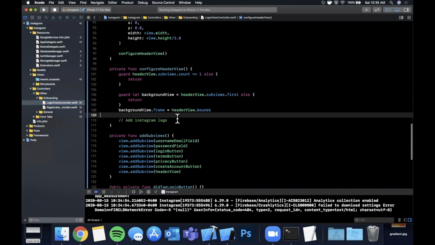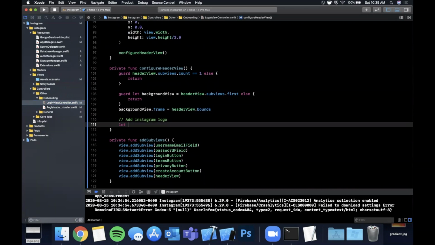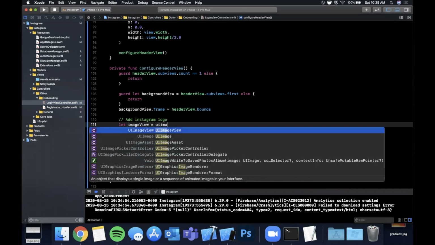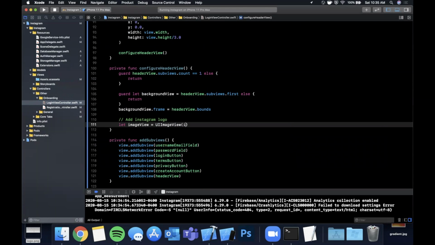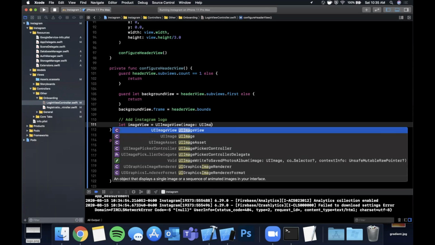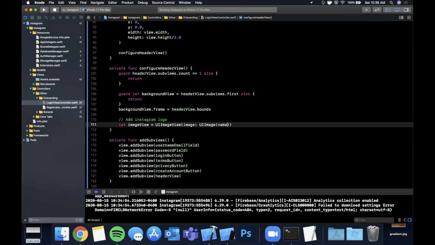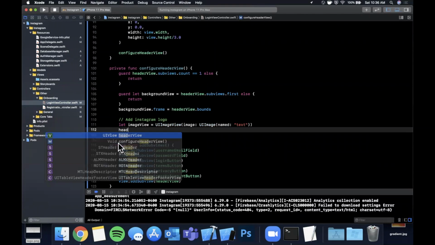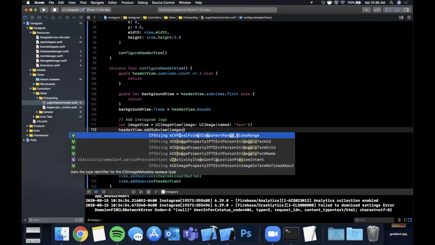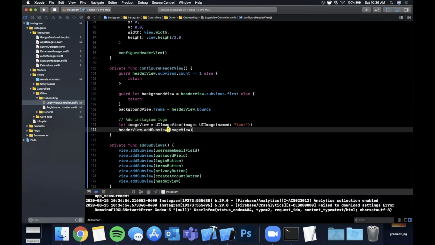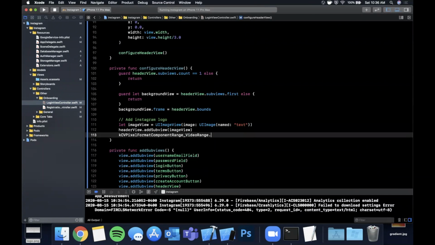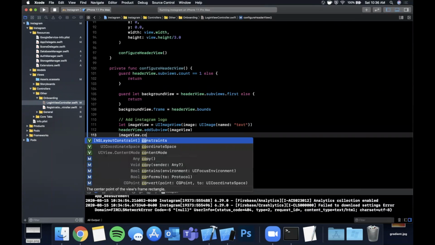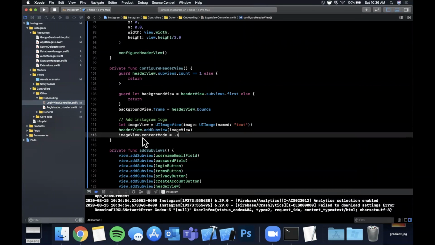And we want to basically add the Instagram logo. So this is going to be an image view. It's going to be an image view with an image, and the image is going to be named text, and we're going to say header view, add subview, image view. We're going to say image view dot content mode is going to be scale aspect fit.